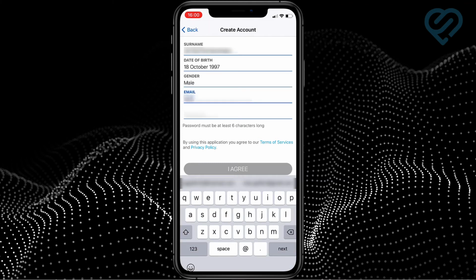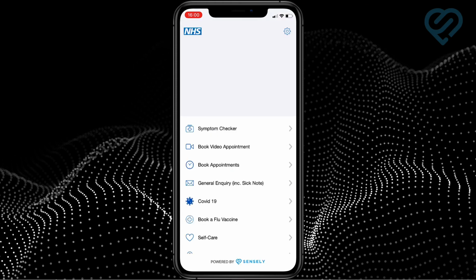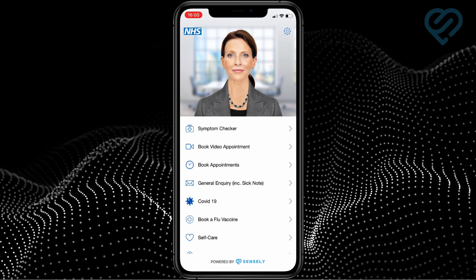Finally, you are required to input your email address and to choose a password which will be used to log into the Ask NHS app. Terms of service and privacy policy are available to be viewed via the links. Click Agree to create your account. And you are now ready to use the Ask NHS app.